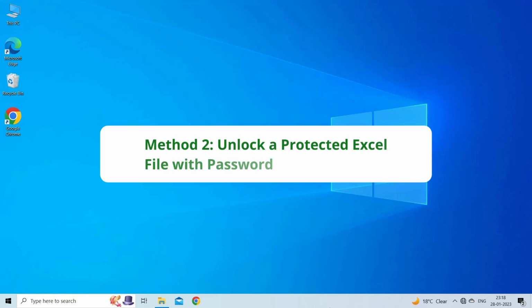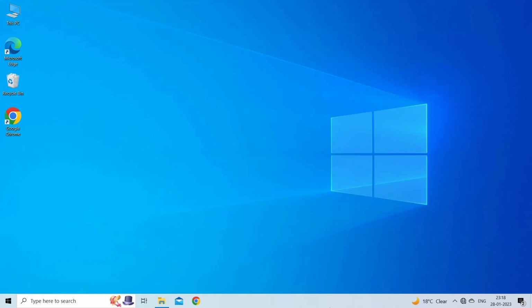Method 2. Unlock a protected Excel file with password. If you know the password of your locked Excel file, then it's tremendous. You can easily unprotect the protected workbook by entering the password and fix this error. Here are 3 easy ways to do so.